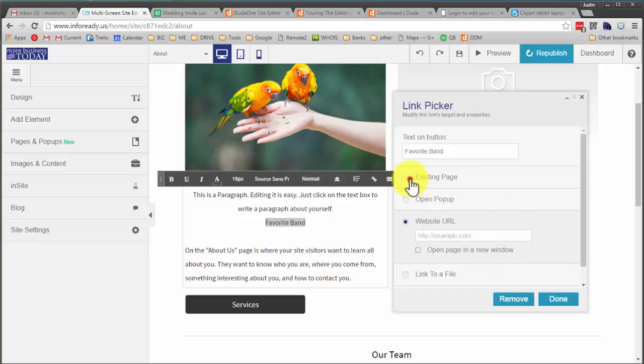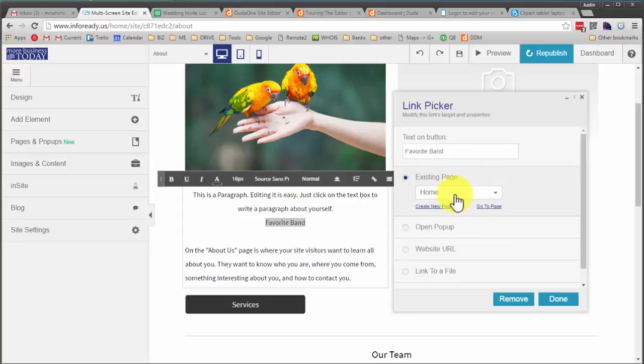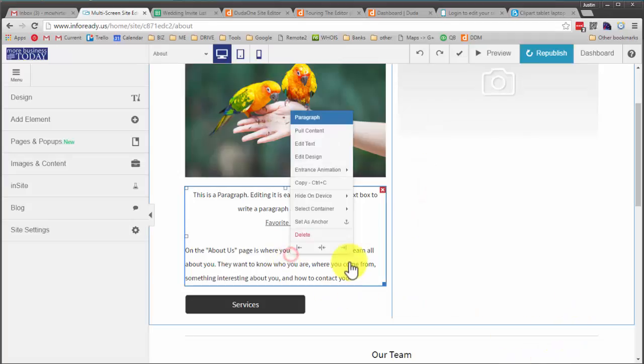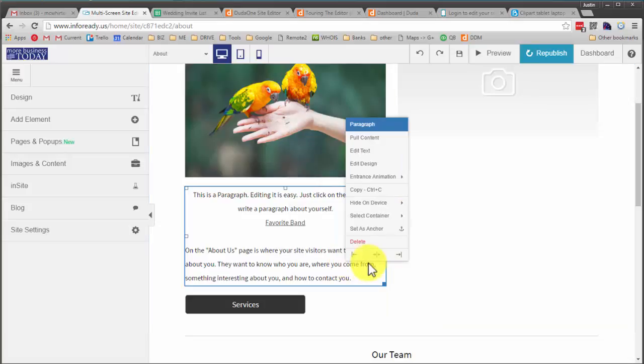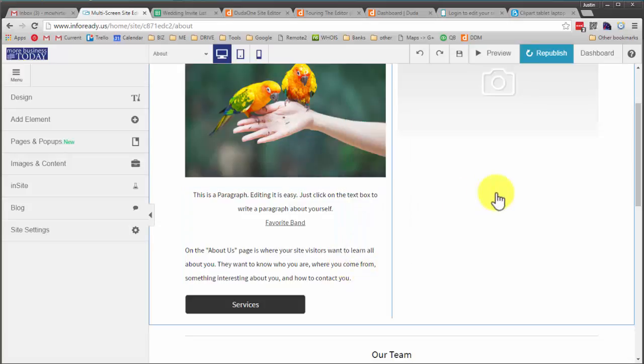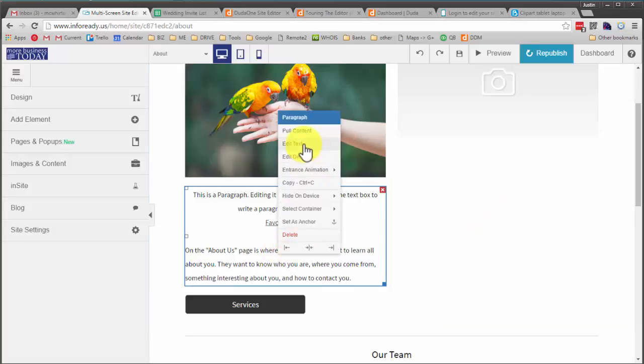Now, if instead this was a page on our existing site, we can just hit existing site and then choose the page that it is. Let's say it's services. And then also you can open a pop-up, or link to a file. Like I said, I'm going to cover that in a different video, but I wanted to show you how that works.